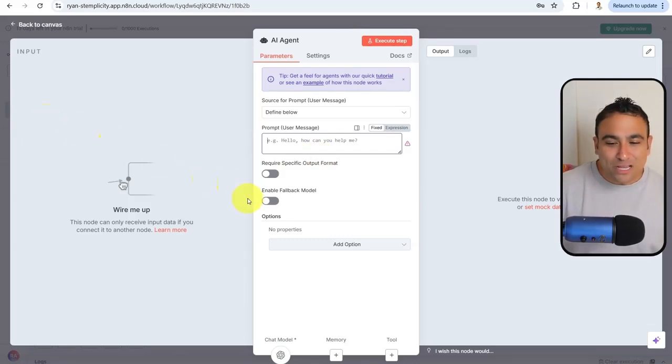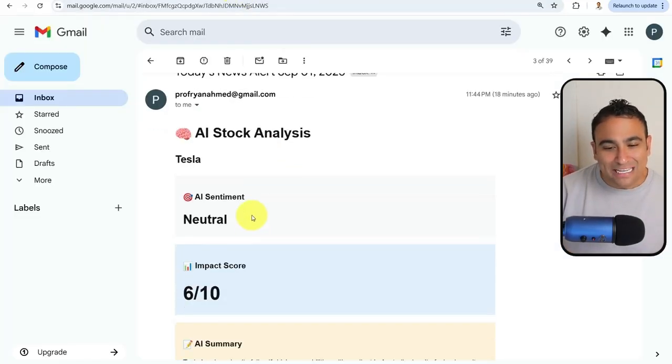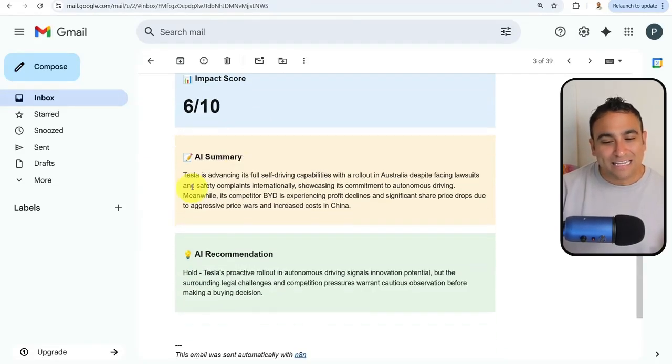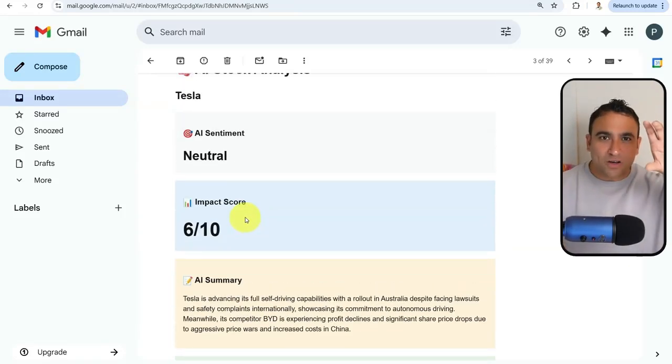So what I'm going to do here is say require specific output format. Now I'm going to force the agent to generate an output in a JSON format that has 3 or 4 different categories, because I need the sentiment, the recommendation, and the buy or hold recommendation, if you remember. If you go back to the email, I need 4 different categories: the AI sentiment, the impact score, the summary, and the recommendation as well. So I'm going to explain to the agent what the output structure should look like.